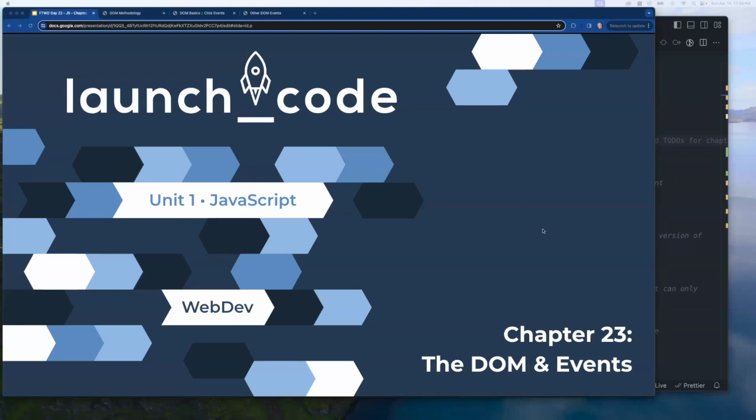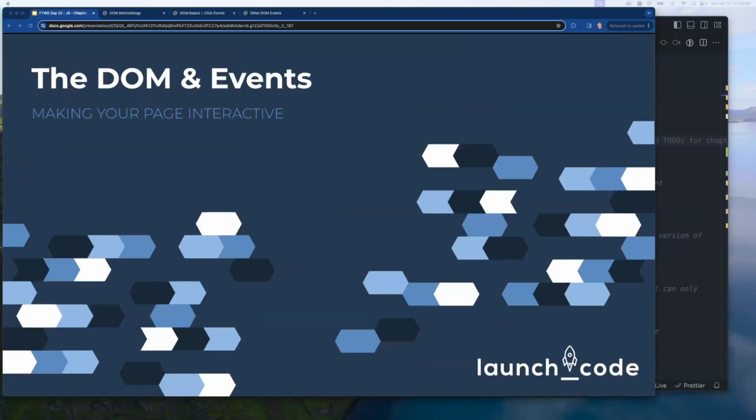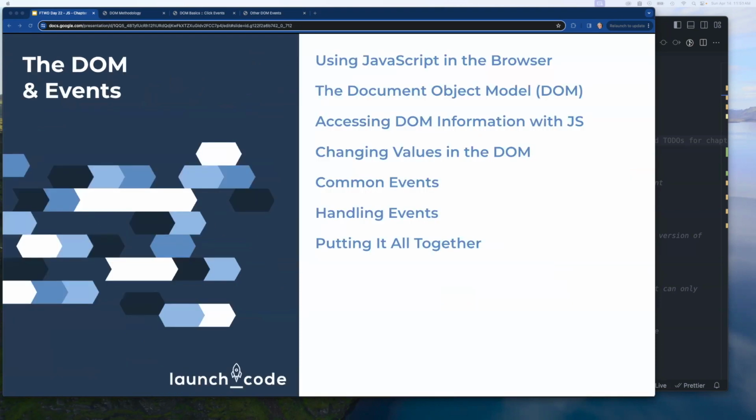Let's take a look at chapter 23, the DOM and events. Up until now, you have learned JavaScript, you've learned some HTML and even some CSS. Now you're going to put it all together and learn how to make a web page interactive. I'll talk first about JavaScript's history and how it works in the browser.